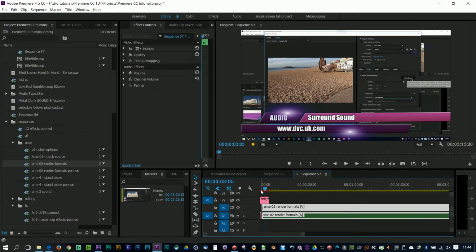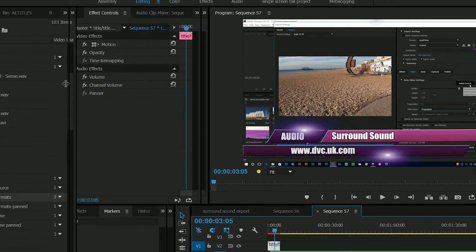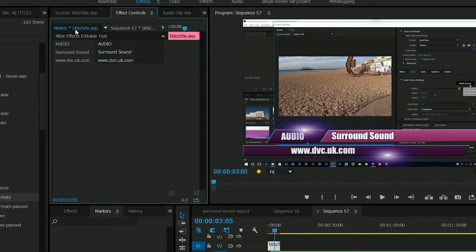But I want to change the words. And this is the cool thing about ticking that template thing. If I now click on the title, and I come up to the Effects Control window here, you've got two tabs. You've got the master clip effect, and you've got the effects on the timeline. And to change the words on an After Effects template, you come to the master title, and you can see the words. And now I can change the words.